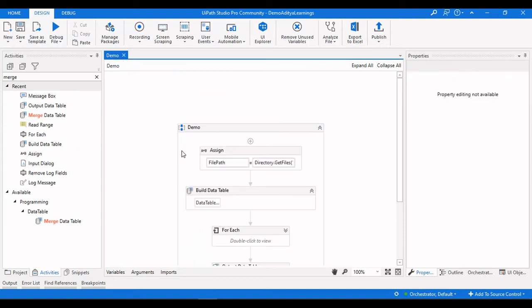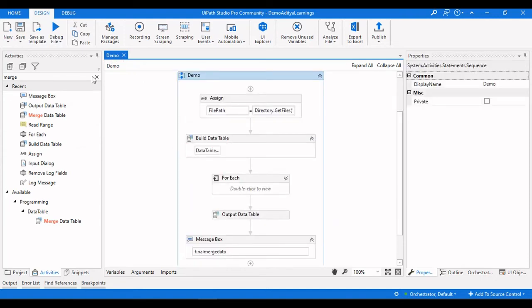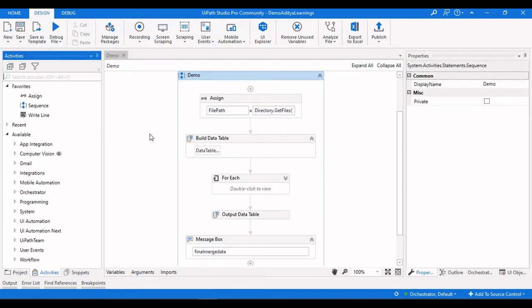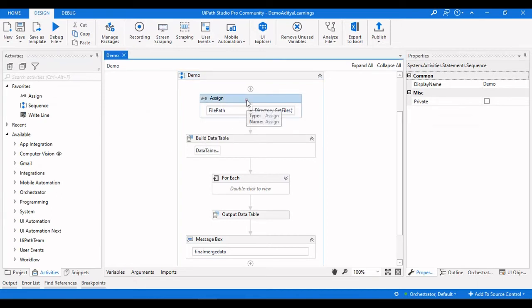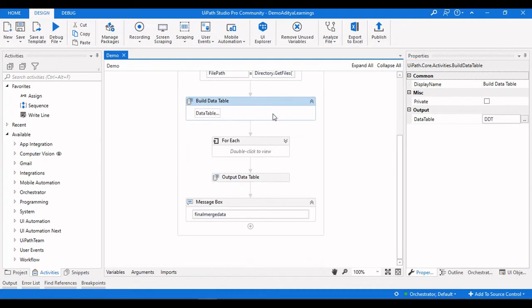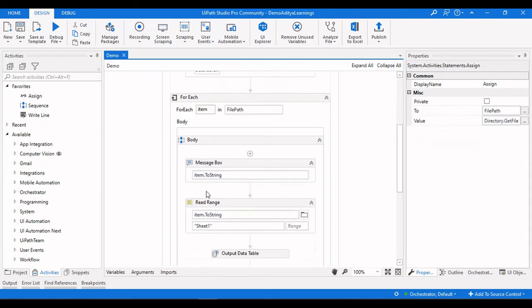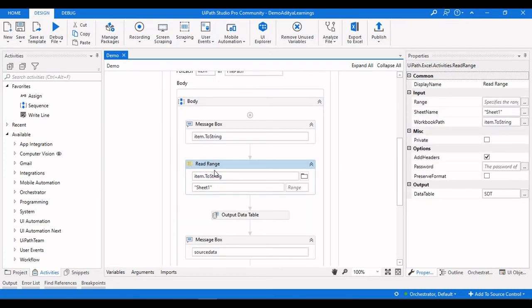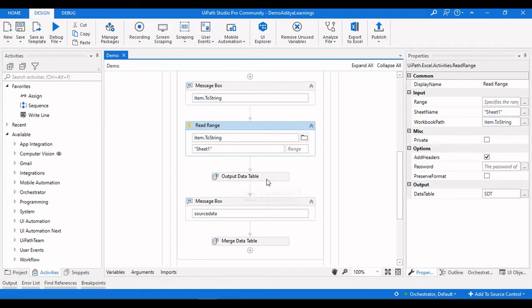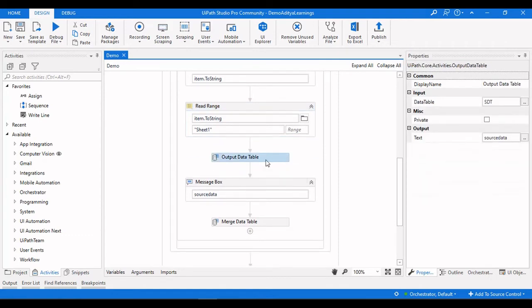So now what we have done in this video is, to get those multiple data tables into a single data table, we are getting all the files which are in a specific folder, and then we have created an empty data table, and taken a for each to iterate through these particular files, and we use a read range to read every Excel sheet in the for each.